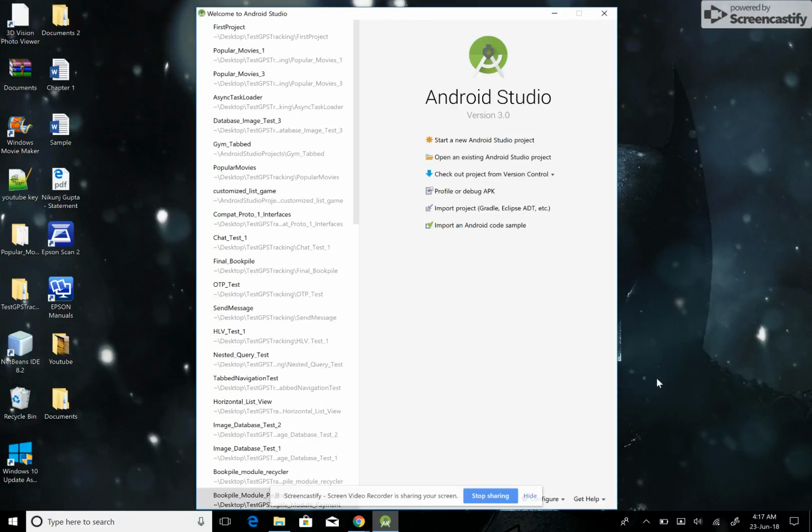In the last tutorial, we saw how to set up Android Studio and its related software. In this tutorial, we're going to start with our first project. So open up Android Studio, and we got several options here. We'll look at them later, but for now, we start with a new Android Studio project.